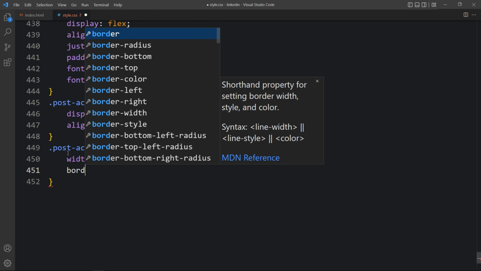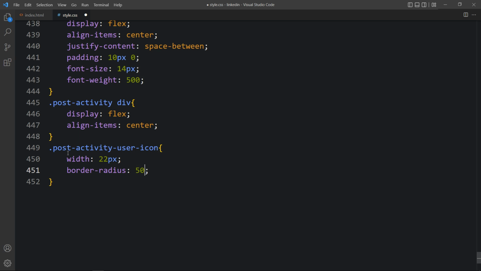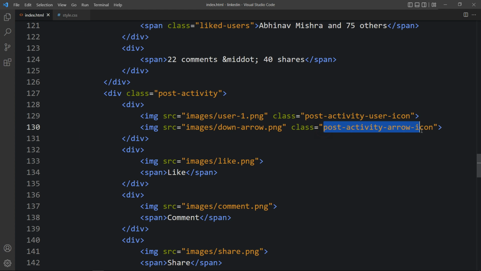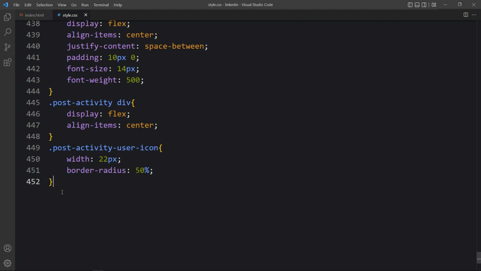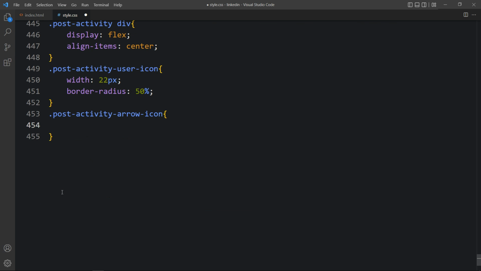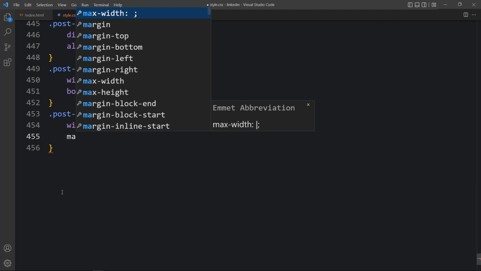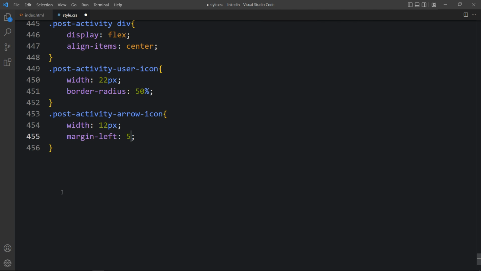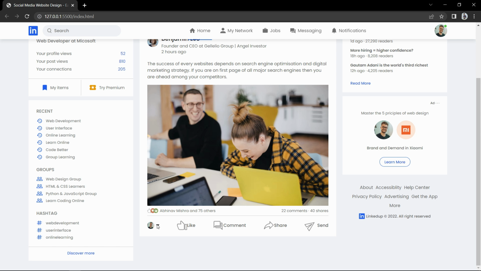Then we will add the border radius to make it circular, and then we will copy the other image class name which is post activity arrow icon. Here also we will decrease the width. Then we will add the margin from the left side. So we will get the space between the user icon and drop down icon. So it looks like this.